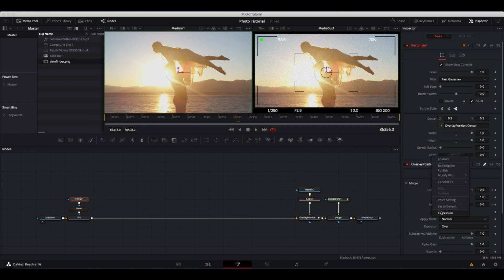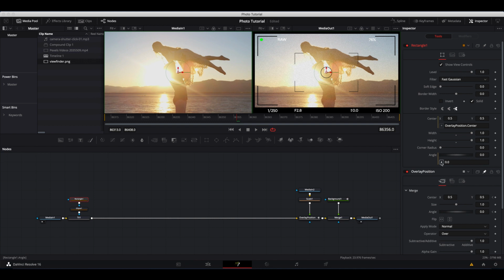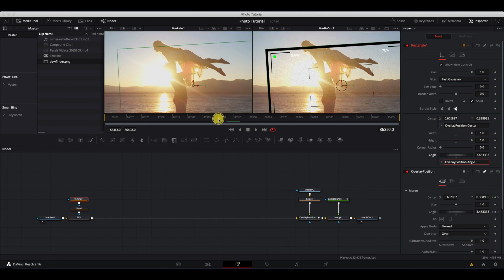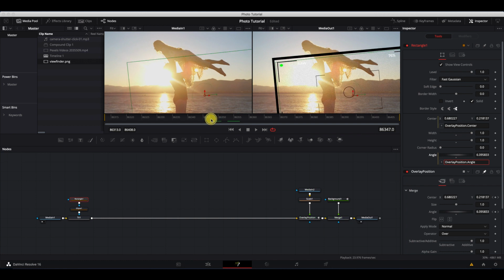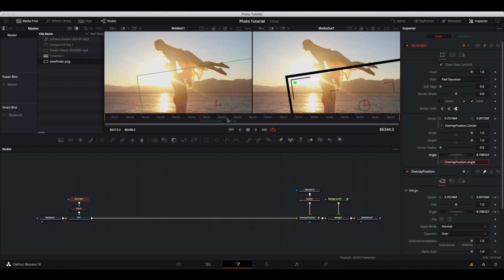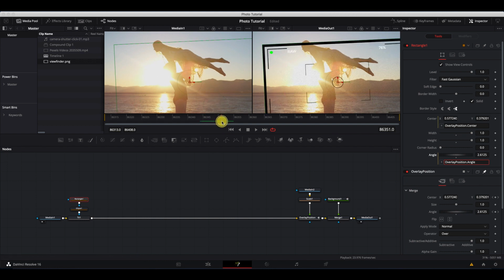We'll do the same for the angle. So right click expression and drag and pick the angle value from your overlay position. What you will now have is the mask moving with the overlay. So as you can see outside, the overlay is now clear because the mask is being moved out of the way.